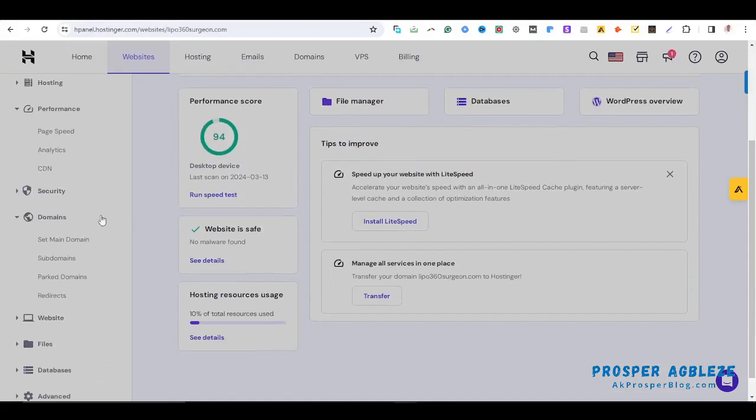So if you want to set your main domain, remember if you have a hosting account with any of these hosting websites, you're going to have a main domain. So if you want to change that, you can also change that from here. Then here, if you want to create a subdomain, this is the option, and once you click on it, you'll be able to create a subdomain.